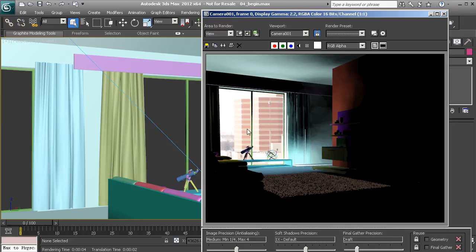In our next lesson, we're going to start to make some huge improvements to the lighting of this scene by using portal lights.